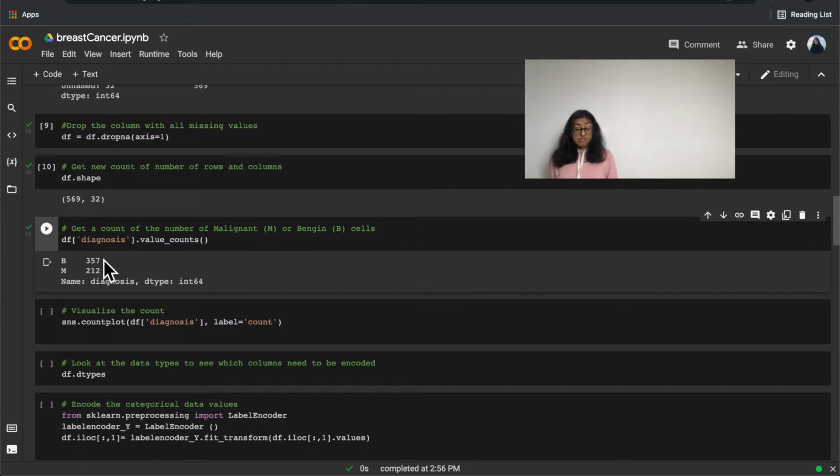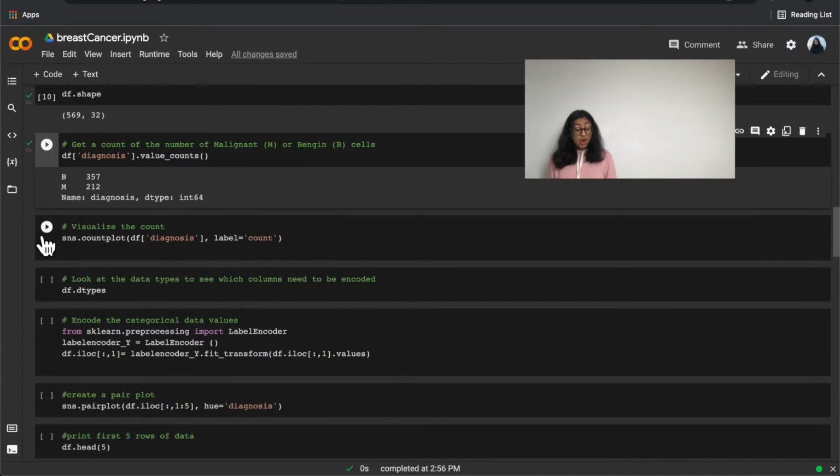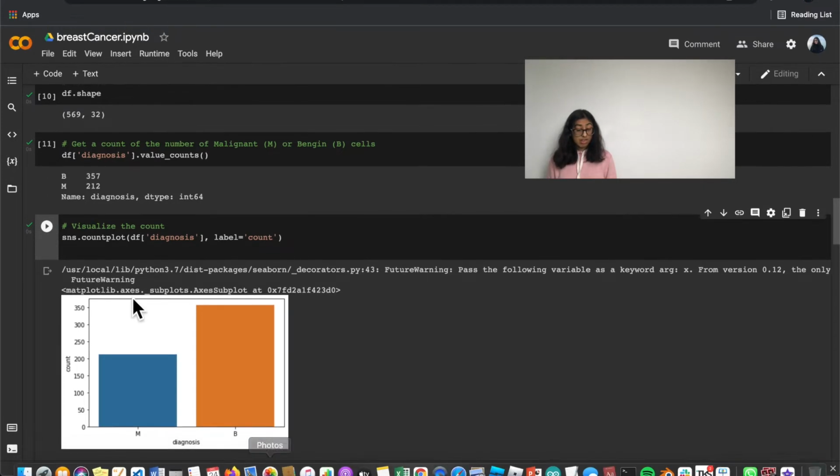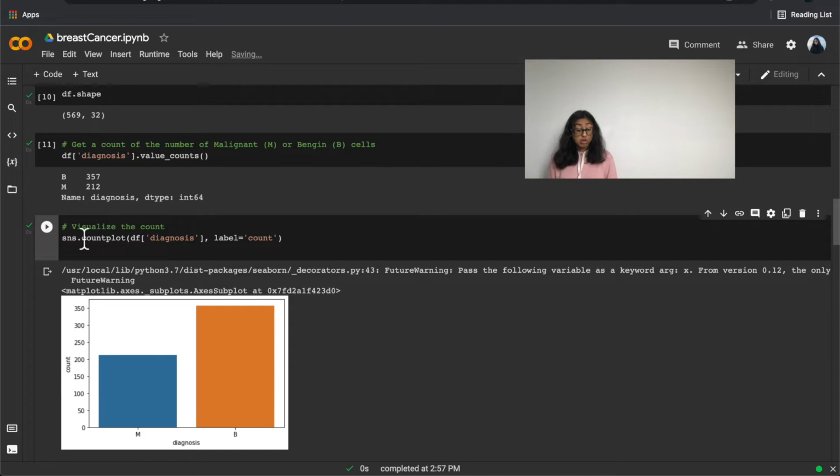To visualize this, if you're more of a visual person, I can turn it into a graph through this sns.countplot. As seen here, it turns those values from here into a graph.